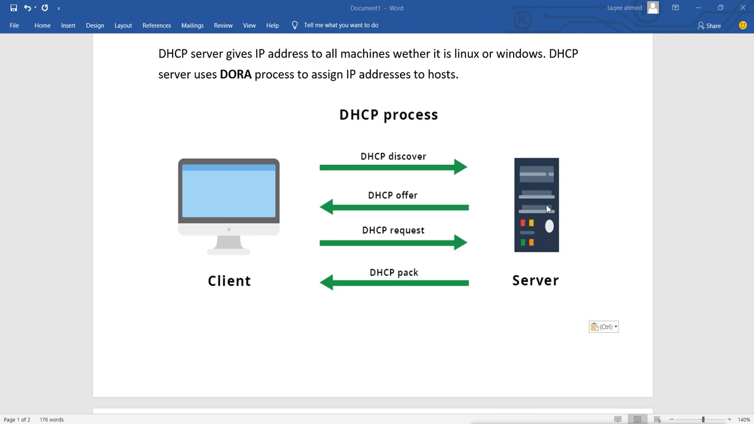So it can fix our mistake also: if we have assigned an IP manually and also allocated the same IP on the DHCP server, then if it detects that, it will put that IP in the bad IPs and never assign it to any client anymore. Then it gives IP addresses only for a lease time which we can configure. There is a default time, but we can change it also, and IPs will be available to these clients only for that period.